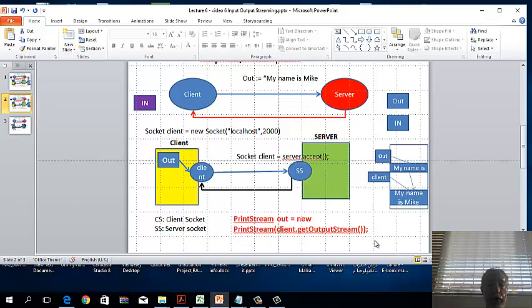Alright, let's do the input stream now, where we have done the out. So now we know how to write into the client. Now let's see how the server will read the data which has been written into the out. Remember, when I said stream, we created this out stream in a more systematic manner.